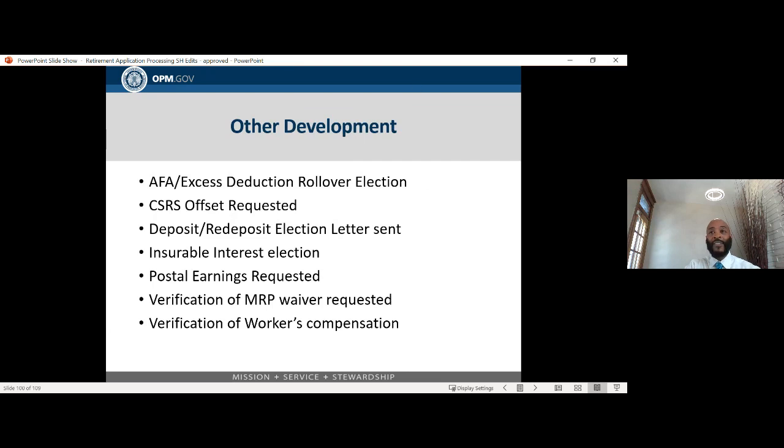Okay, so other development issues that OPM sees. Alternative form of annuity, the excess deduction rollover election is not included. For CSRS offset cases, we don't see that the annuitant requested the offset. Deposit and redeposit election letters are not sent. Sometimes the insurable interest election is erroneously done or is done improperly.